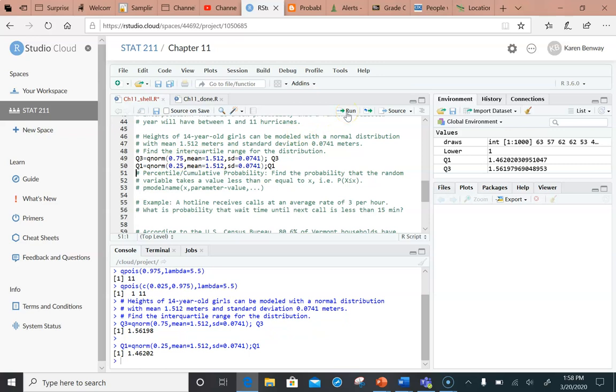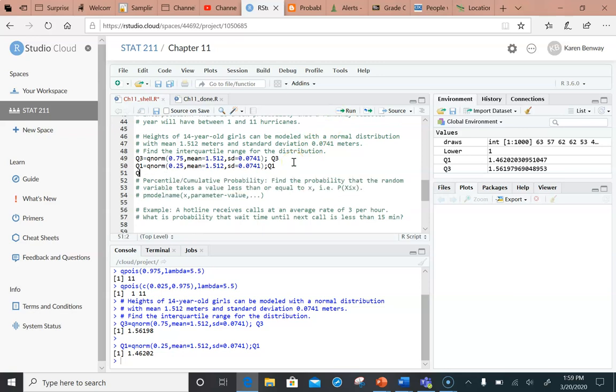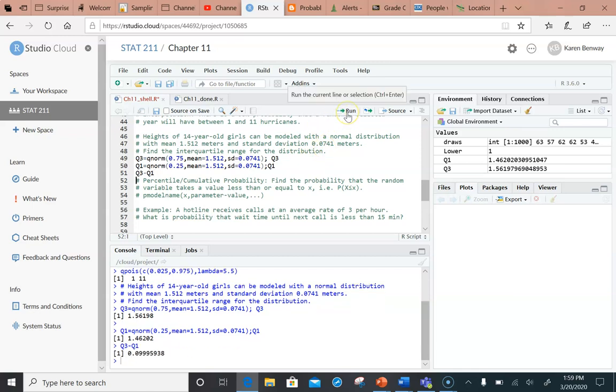There's that first quartile. And now if I want to calculate the interquartile range, I could just take Q3 minus Q1. And my interquartile range is about 0.09995 meters. So that brings us to the end of our short video on calculating quantiles with R.